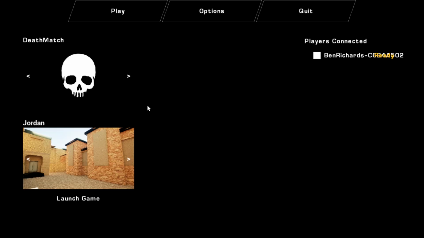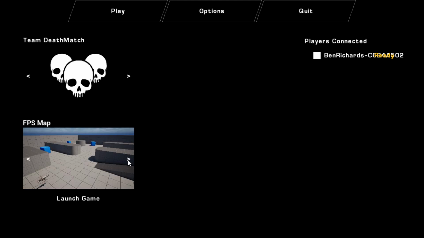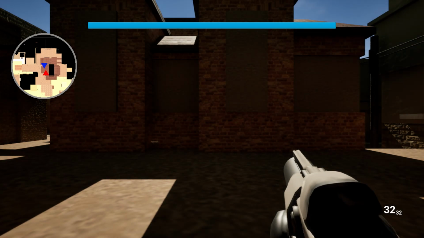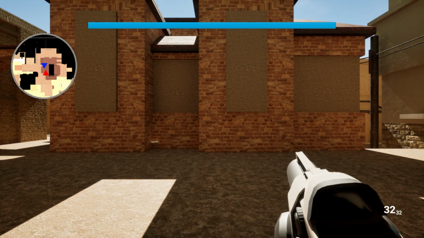First of all, we host a match, and I've set up three types. I'm going to build the full setup for deathmatch, and then add in the other game types later on. And I've got two maps. One is just the normal first person setup map that comes with Unreal Engine, and the other one is Jordan that we've seen.